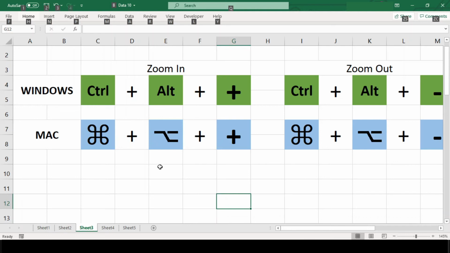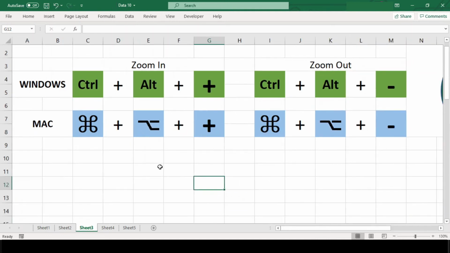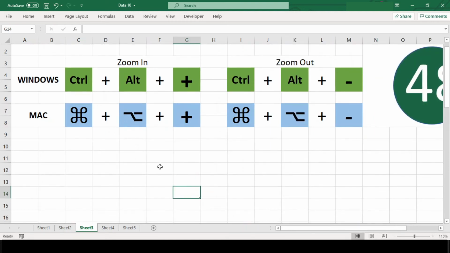Similarly, in this shortcut, use minus instead of plus to zoom out. You can also use Control along with the mouse scroll wheel to zoom in or zoom out on both Windows and Mac.